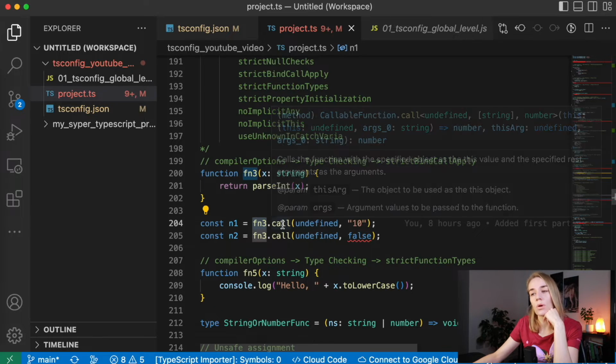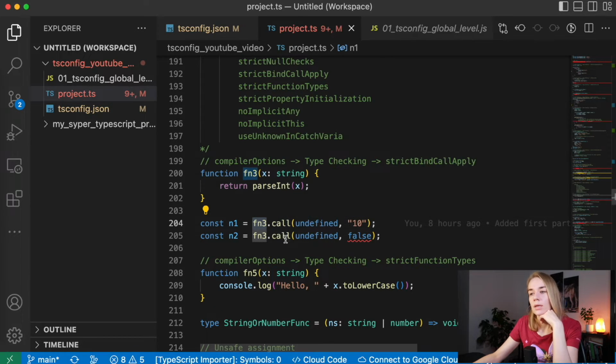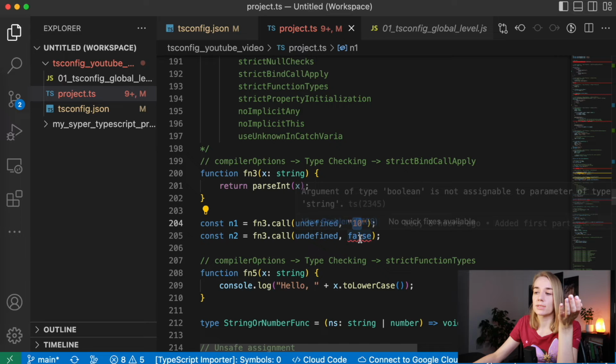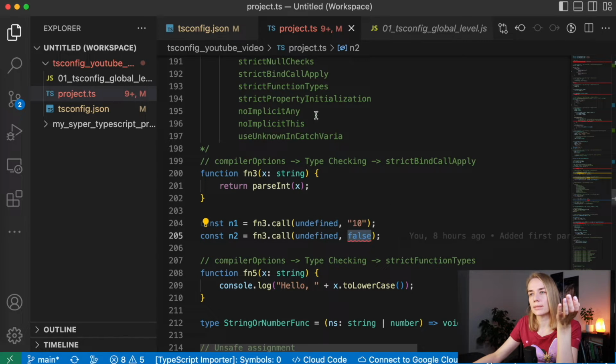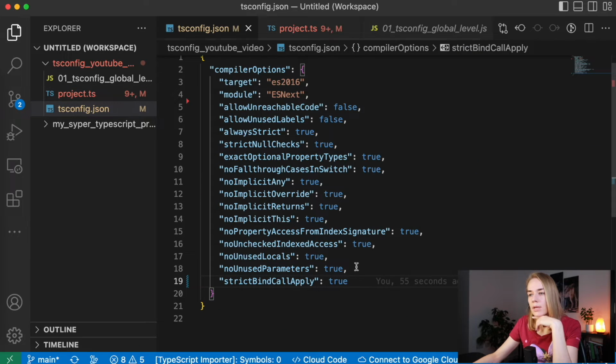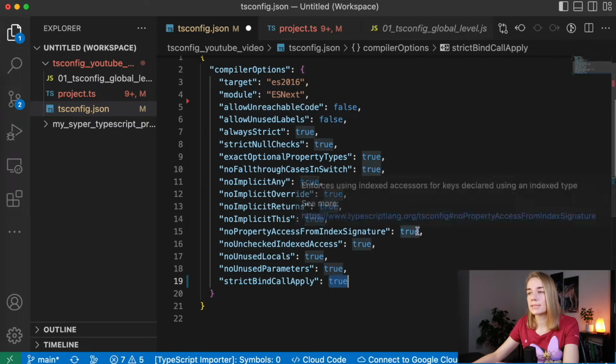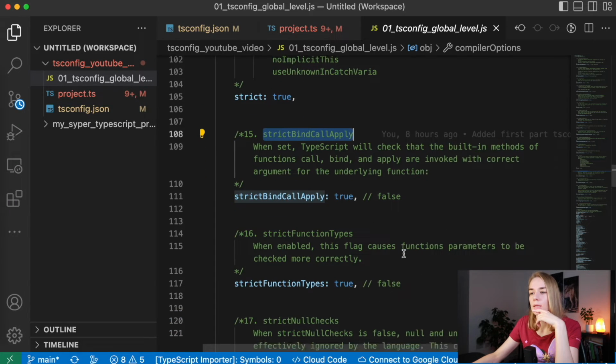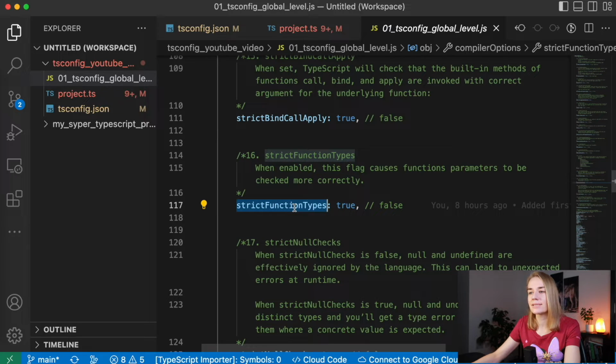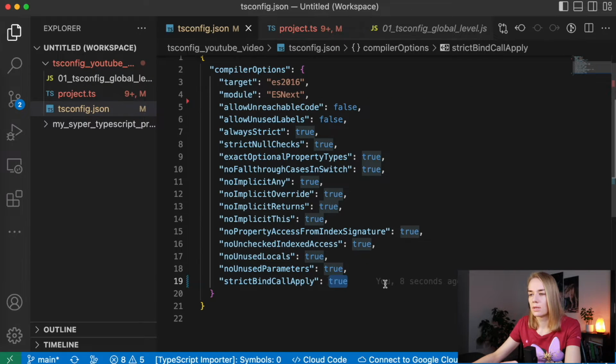but we can use call, bind, apply. For example, with call we just call this function and we call it with string, everything is okay. We can call it with boolean, and here it will not be okay. And for example, if we set it to false here, we don't see this error because we need this property. Yep. Okay, next, strict function types.